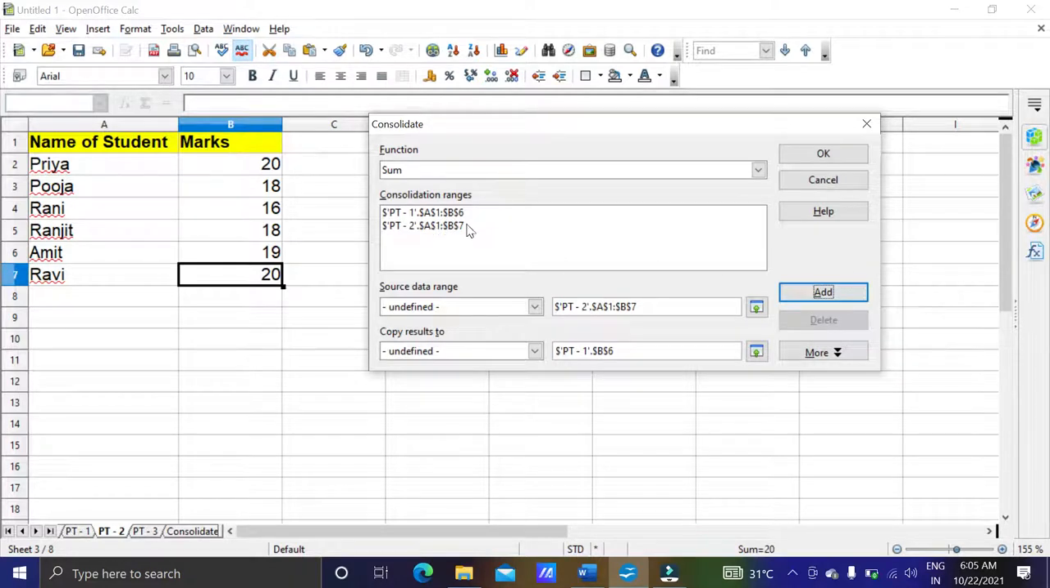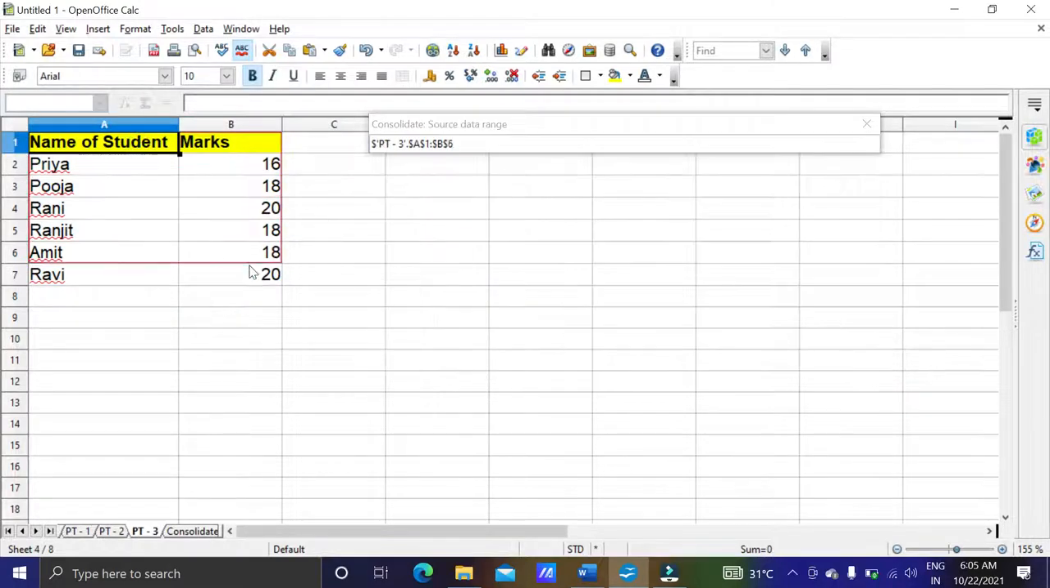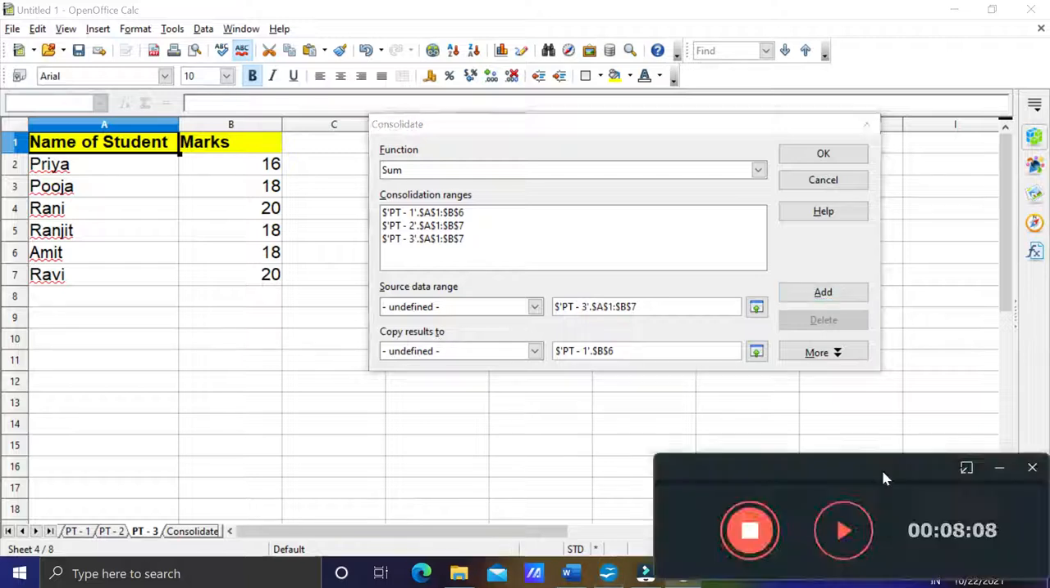Now again PT2, doing the same thing, selecting and add. See, now we have a different range, PT1 sheet, PT2 sheet, and this is our third sheet. Again add. So we have defined the source data range where it has to pick the data. Now we have to pick the range or the sheet where we are going to copy the result.